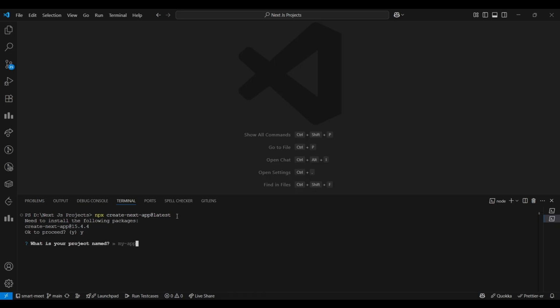Now it will ask what your project name is. I will create my project name as my next app. And would you like to install TypeScript? For the beginners, say no. Would you like to use ESLint? Yes. Would you like to use Tailwind CSS?